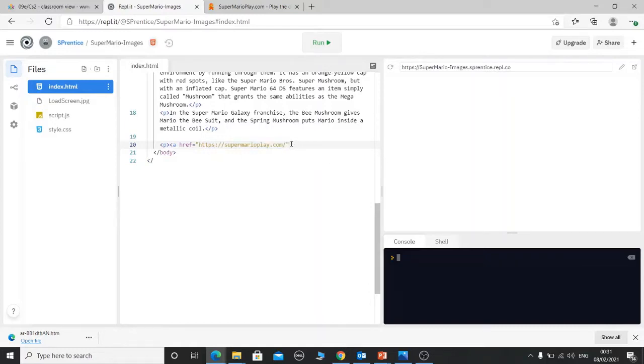I now need to close my tag for my A. I then need to write down what text I want the user to be able to click on to select this hyperlink. And I'm going to use the words play online, which helps to show the user that that's what they can click on to be able to do it. I then need to first of all close my A tag and then obviously close my paragraph as well.